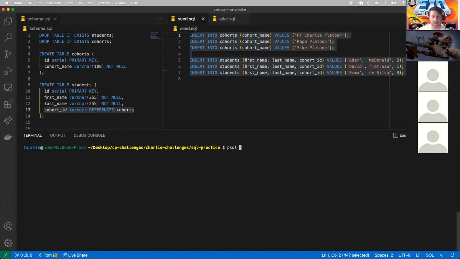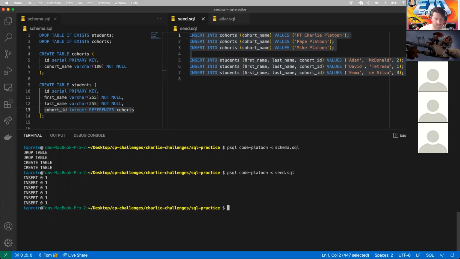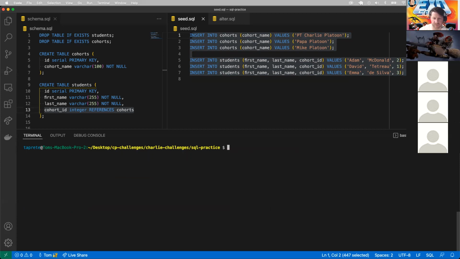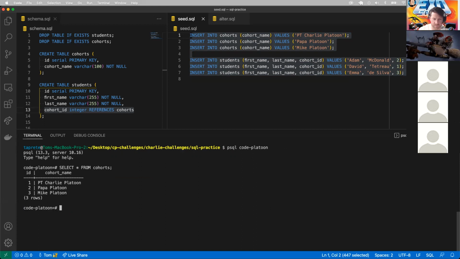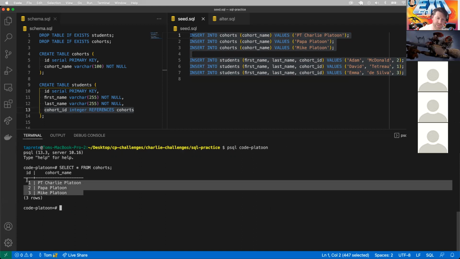So I'm going to do psql code platoon. I'm going to reload that schema. Drop the table. Great. Now I'm going to reload that data. Great. Now I can go back into psql code platoon, clear, and select star from cohorts. And there I've only got those 3 in there.